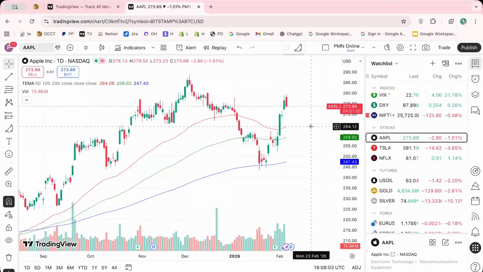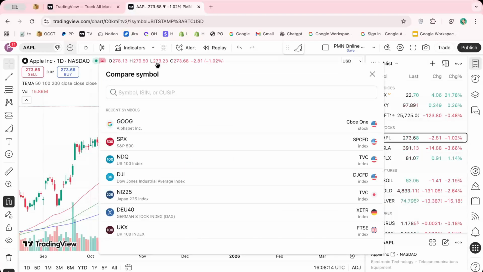Now focus on the top toolbar. You'll see several useful buttons there, but the one we're interested in is labeled either Compare or sometimes plus Add Symbol. This button is essential for combining charts, so go ahead and click on it to move to the next step. After clicking Compare or plus Add Symbol, a search bar will pop up.